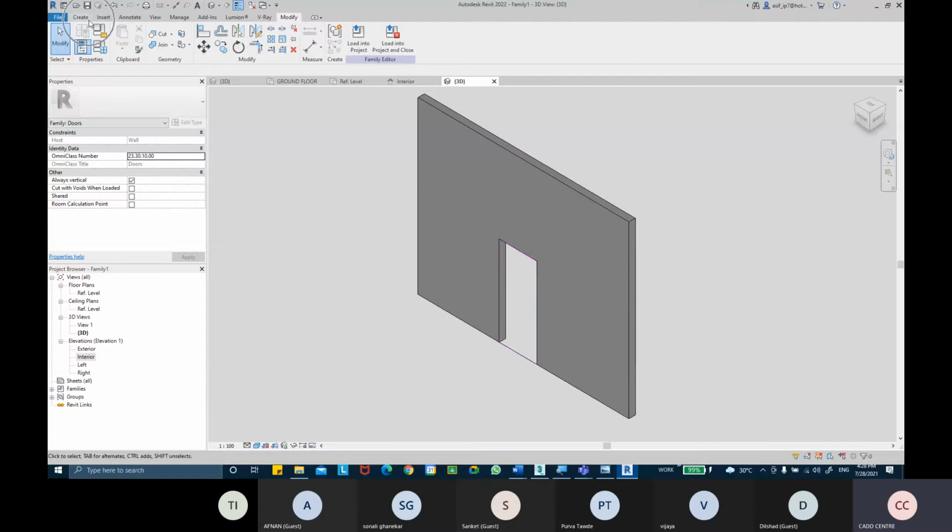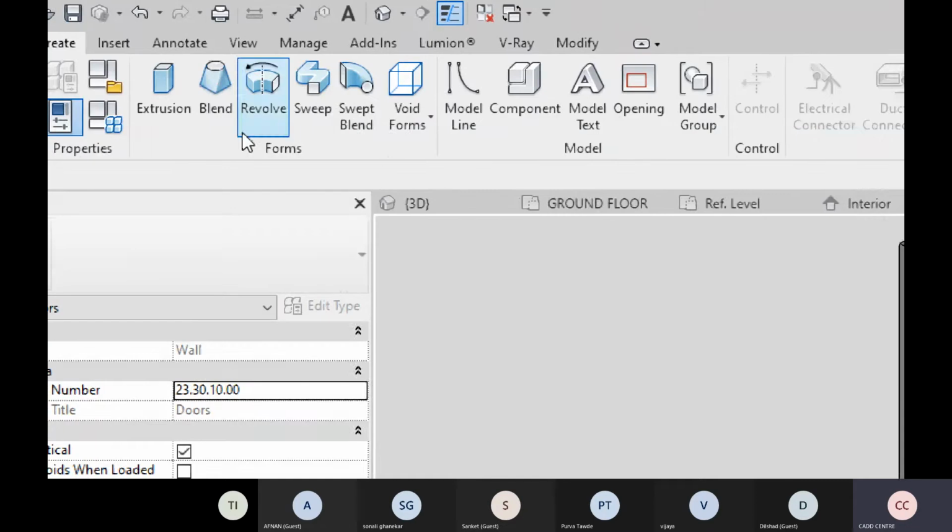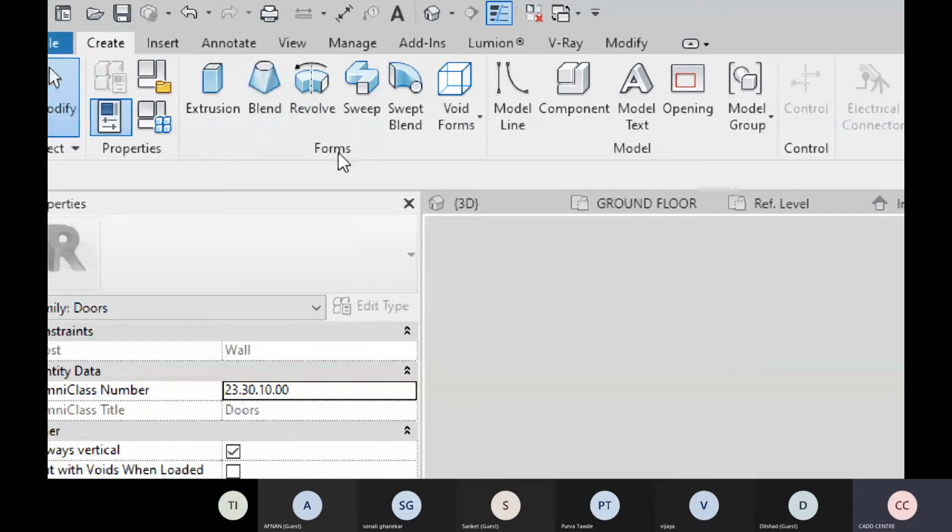So I'm going to come to the create tab, and in the create tab I'm going to choose a form actually. When you come into the create tab, there are a lot of forms given. There's a form called extrusion, a form called blend, a form called revolve, a form called sweep, a form called swept blend, and another form for void form basically. Void form is to cut a form, create punctures or holes. So we're not going to use the void form over here, but we're going to use some of these forms.